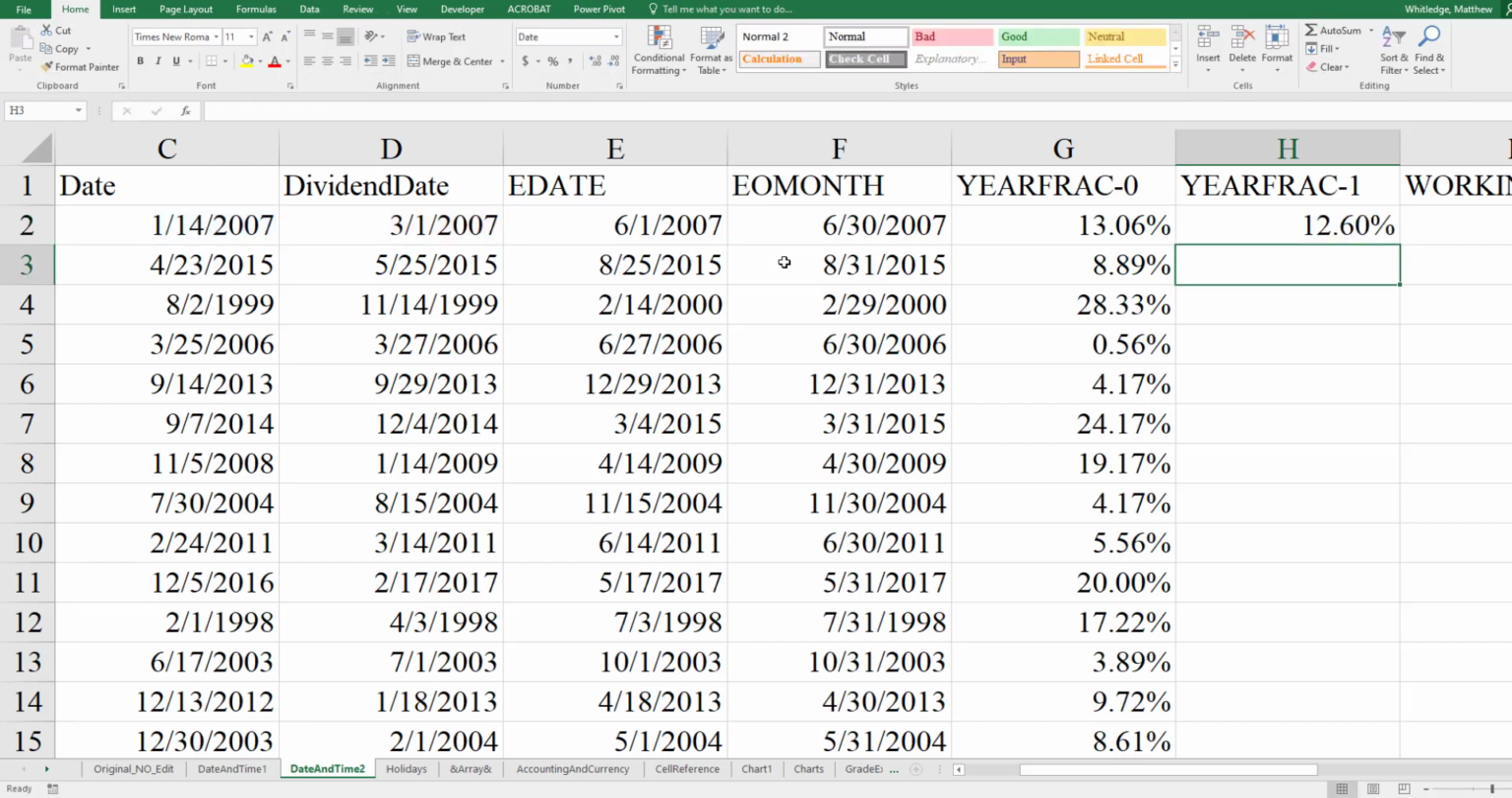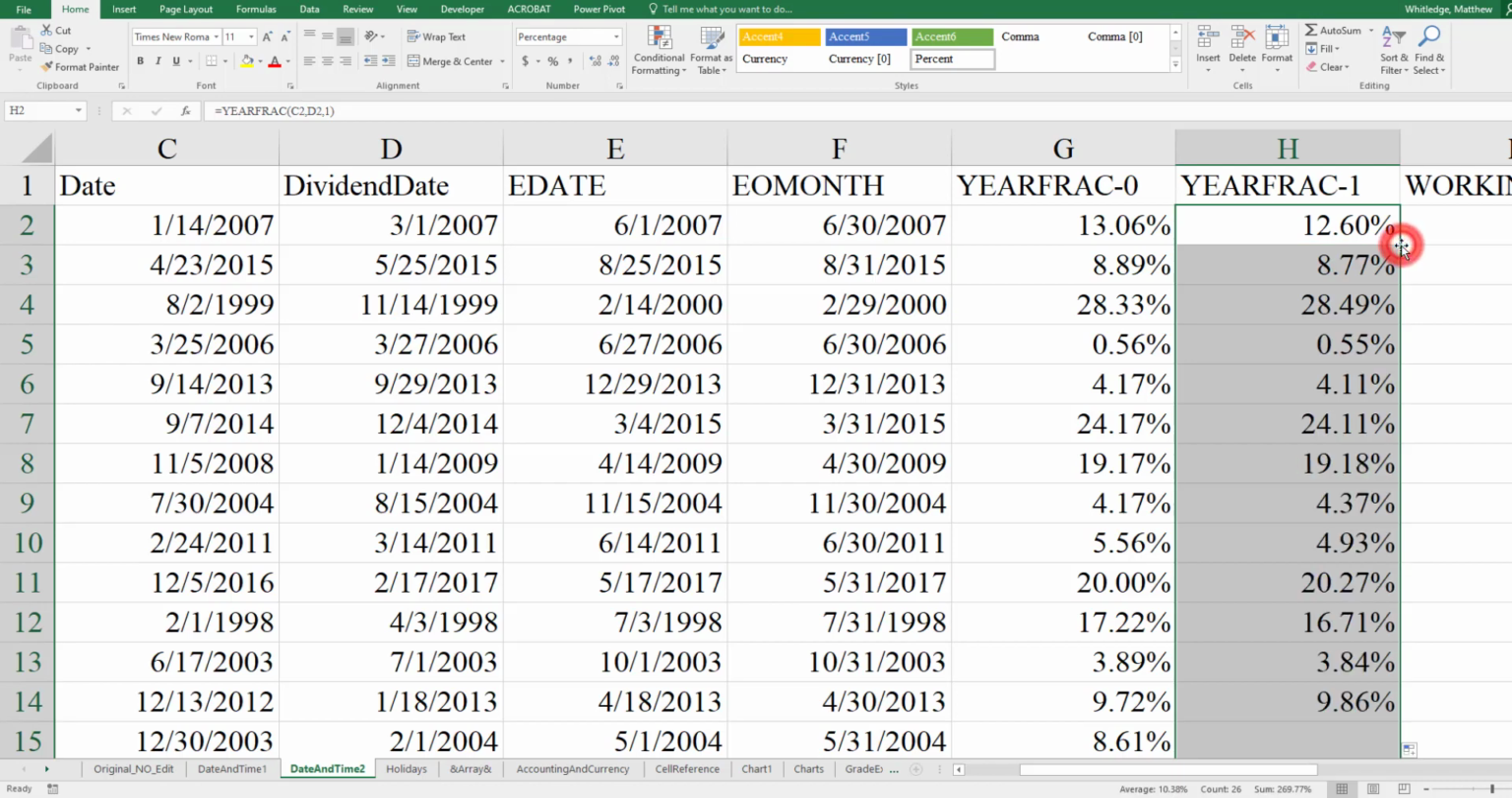And we'll see that that calculates a slightly different number from before. So you have to choose the application that makes the most sense for the situation you're using it.